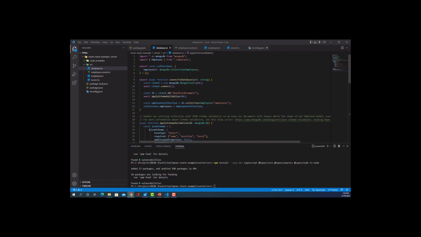So await applySchemaValidation, and then const employeesCollection is db.collection of type Employee, and within double quotes employees. Okay, and this employeesCollection is assigned to collections.employees.